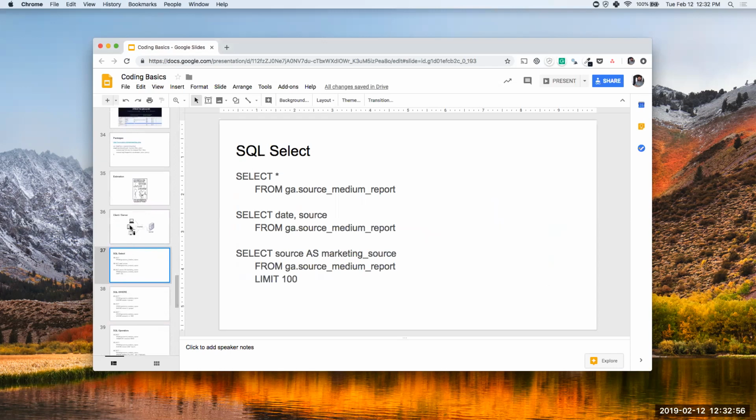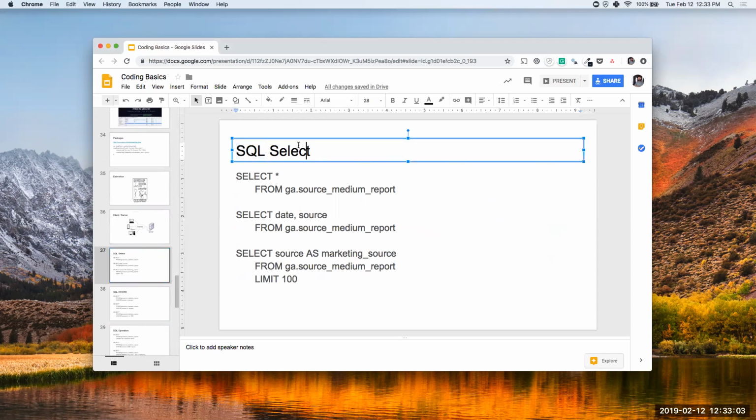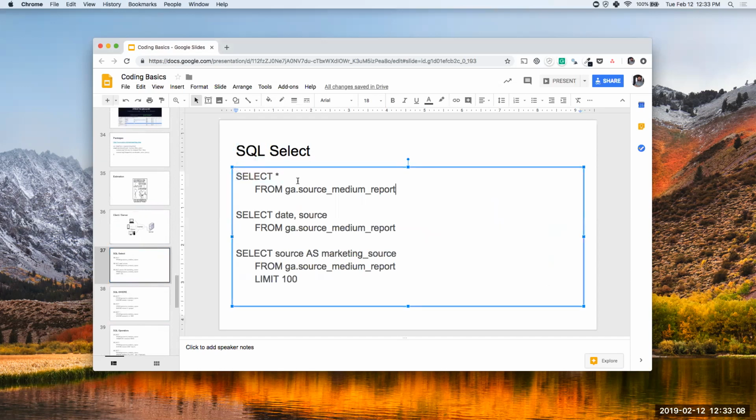One way to get data out of a database on the server is to use SQL. It's called structured query language, and this is how it looks. It's kind of old school looking, but you want to select star, as in select all, from this table, right? If you think of this as maybe an Excel spreadsheet, GA is the name of the spreadsheet, and then source, medium, report is one of the tabs, and it's going to give you all the columns and rows in that tab, right?